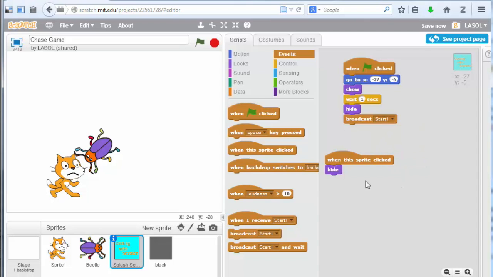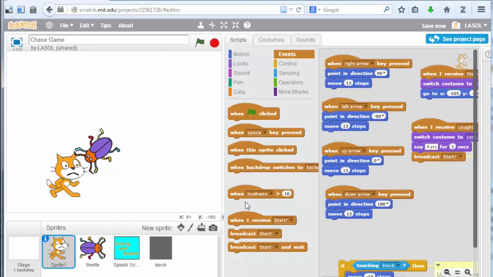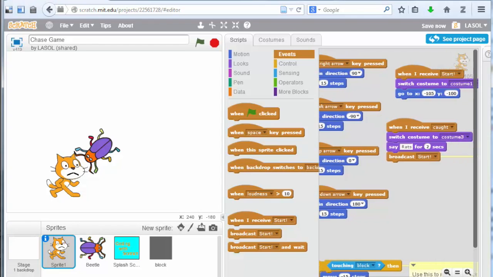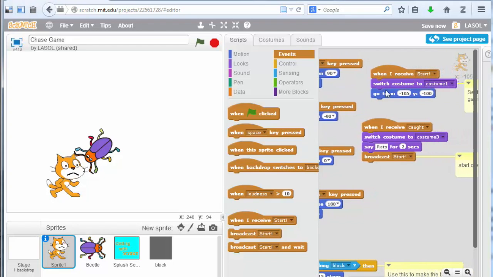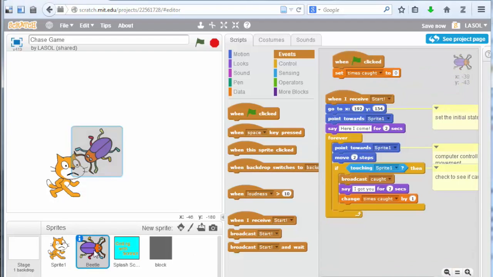Now, if you look at my cat, when he gets the start command, he switches costumes. Make sure he's on the right costume, and then he goes to his starting location. But what about the beetle? With the beetle, it also has a message that says, receive this start command, and when it's going to start the game, it goes to its starting position. It says a little message, here I come. The say command is located under looks, so you can say things.